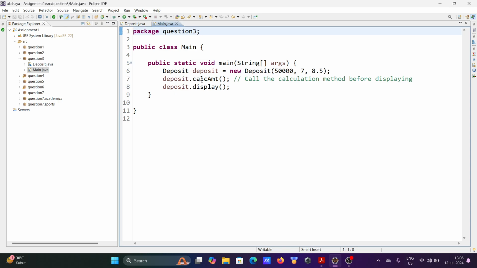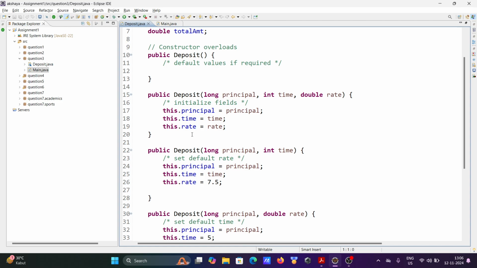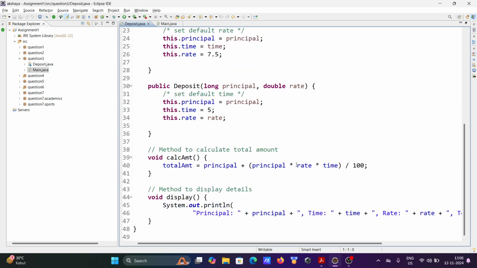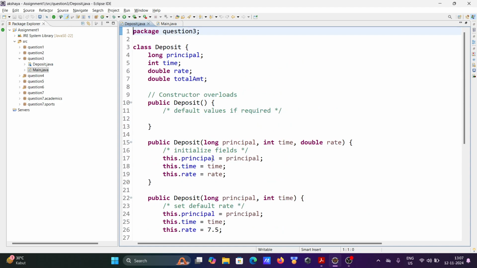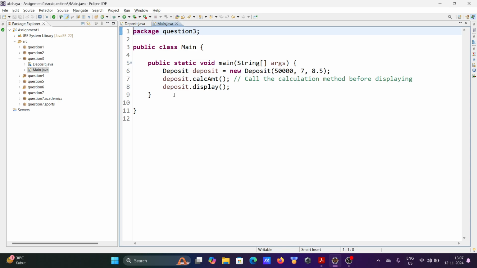Then we will have to call calculate amount. So it will calculate the total amount that you get after keeping the money for a certain period of time with a specified rate of interest. So this is the formula, and accordingly it will calculate. It will be stored in total amount, which is an instance variable. Then we will call the display method to display the values. Now let me run it and test the program whether it is functioning accordingly or not.